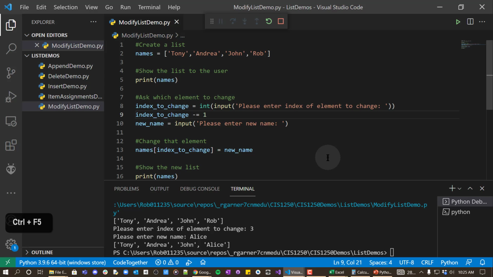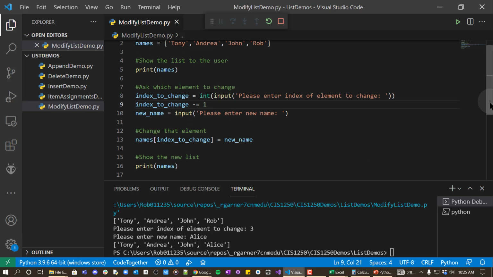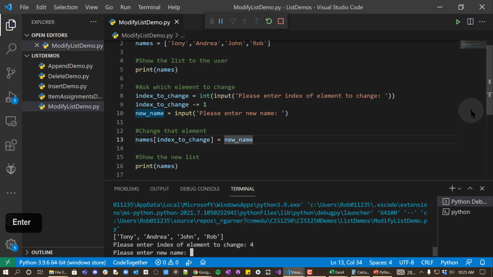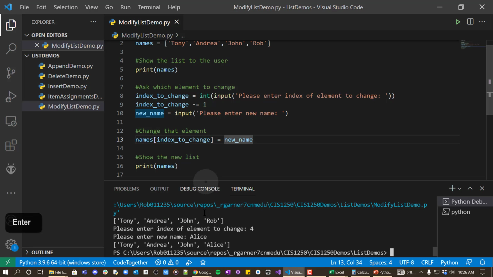So let's try that again. So here, more likely if the user wants to change Rob, they put 4. And you can see that the name has changed. So that's how we can modify an element in a list, asking the user which element they want to modify.